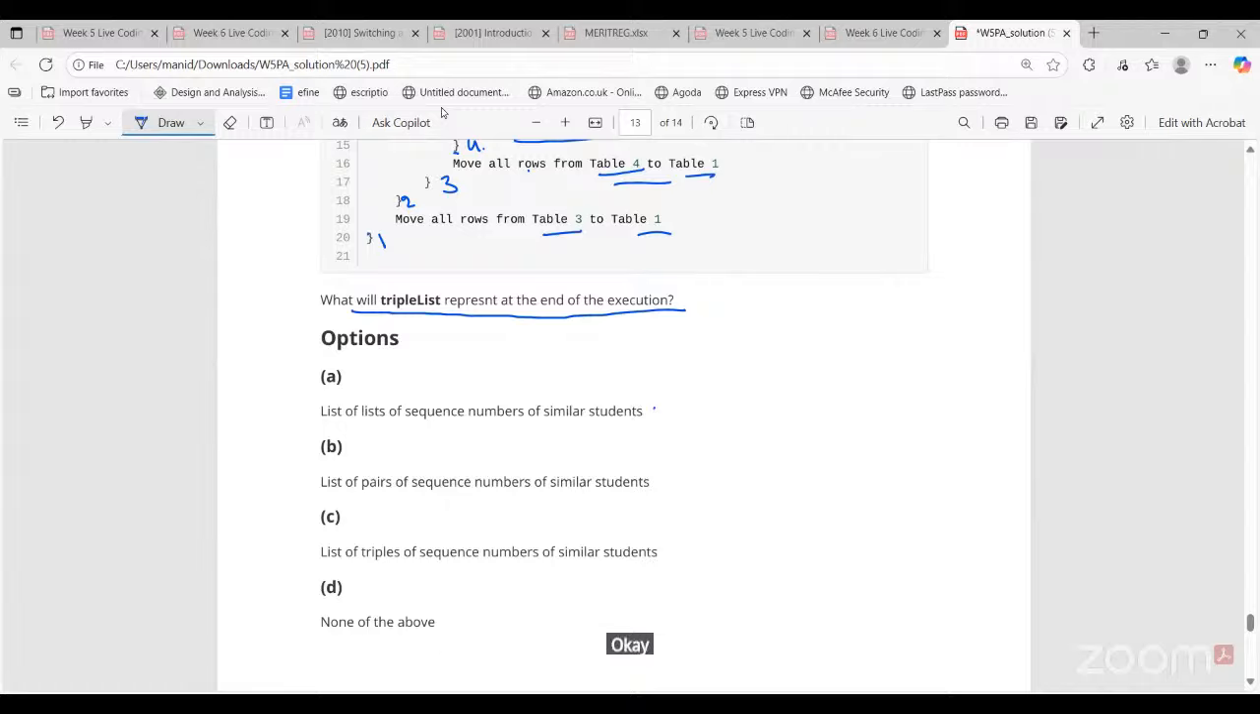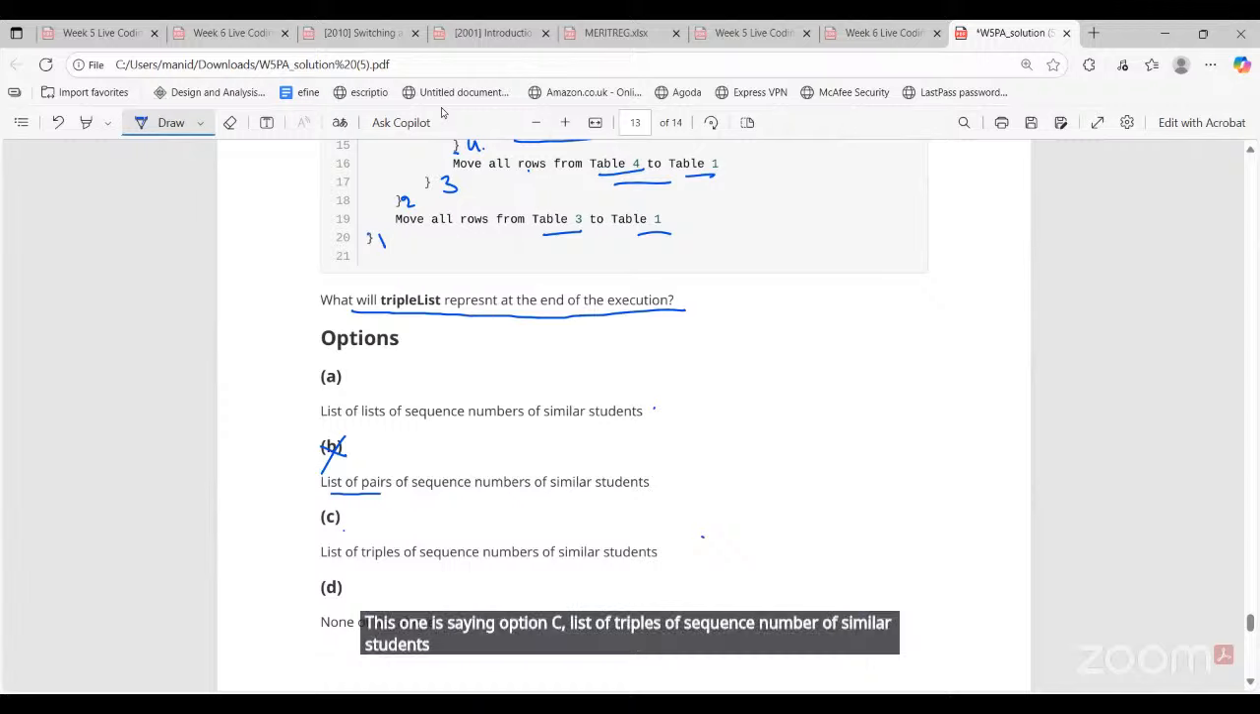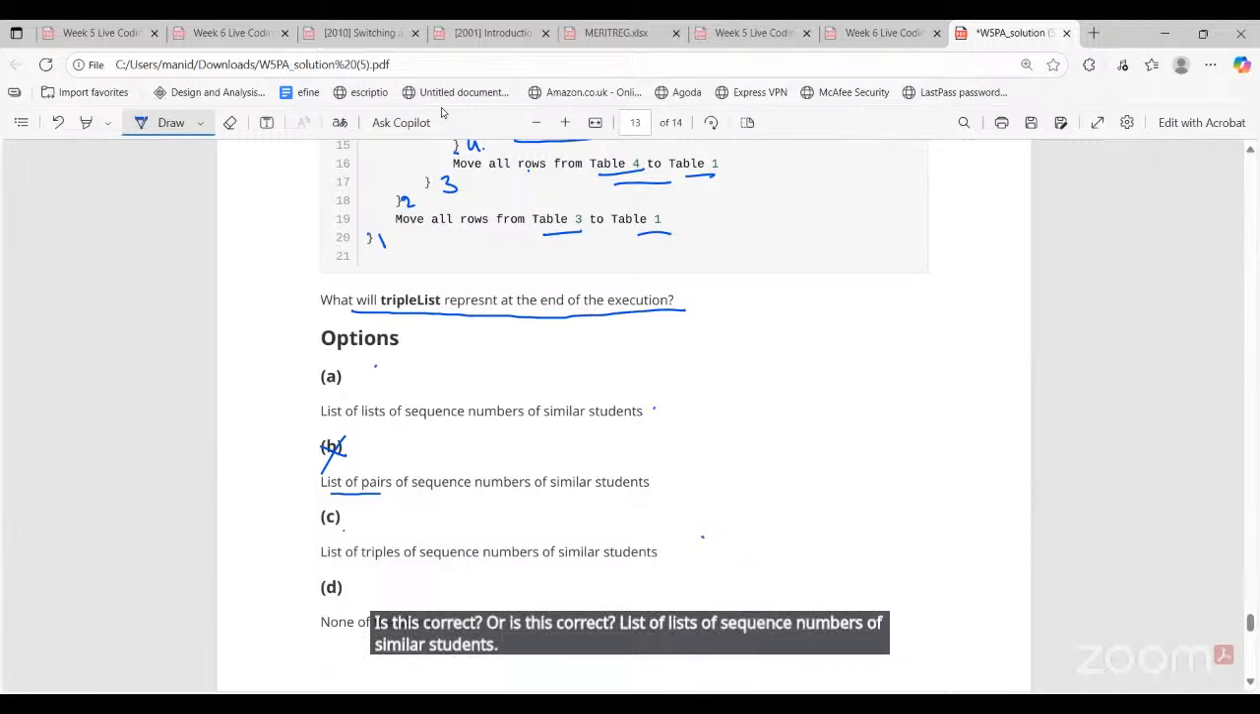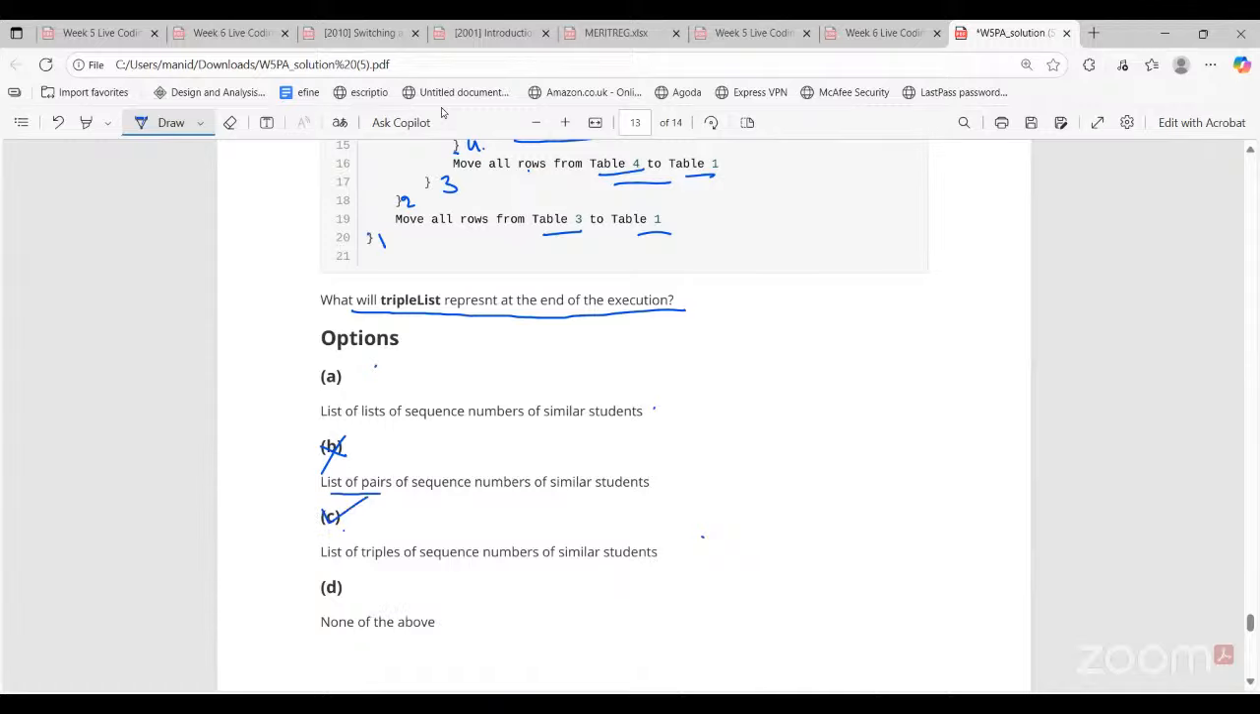Okay, first tell me this. Is a list of pairs of sequence numbers of similar students the triple list? No, pairs is 2. There are three elements in each of the lists, so this is definitely wrong. Option C says list of triples of sequence numbers of similar students. Is this correct, or is this correct: list of lists of sequence numbers of similar students? Yes, option C is the correct one.